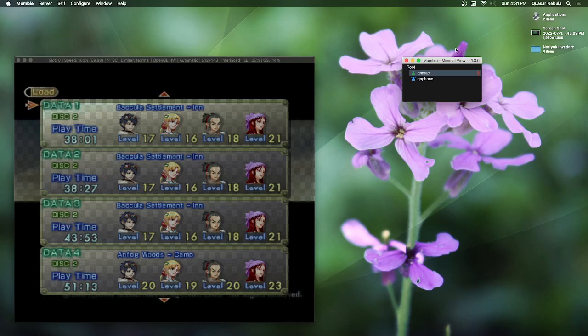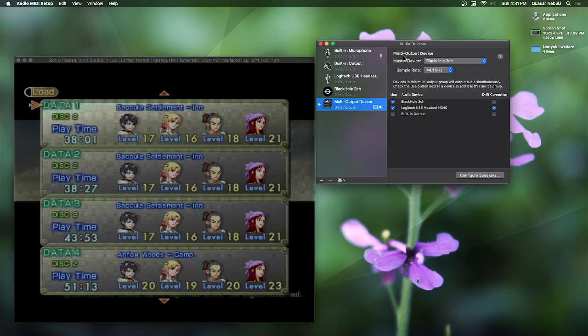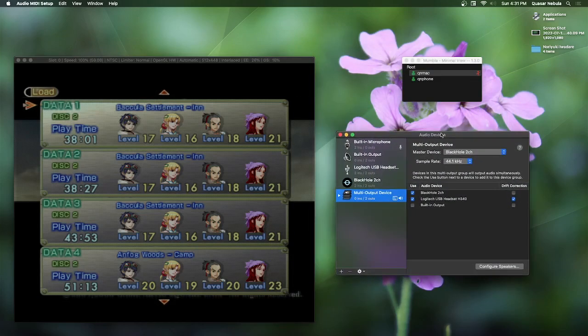So I use a MIDI setup with a multi-output device to cover basically the rest. So here for the multi-output device, which I'm using as the default system output device, it's outputting to both BlackHole two channels and my USB headphones.